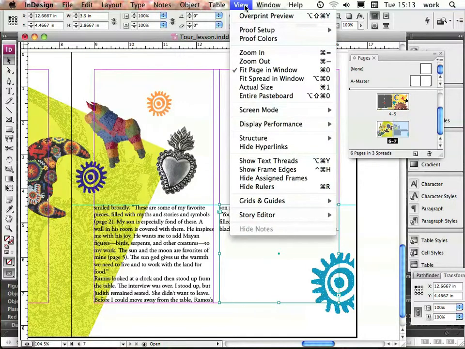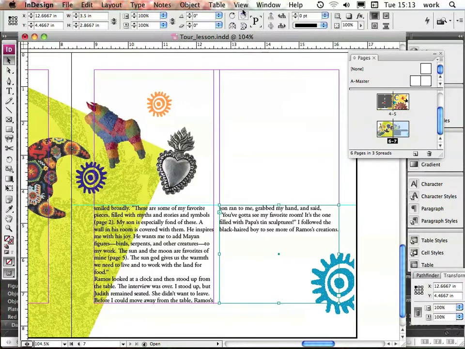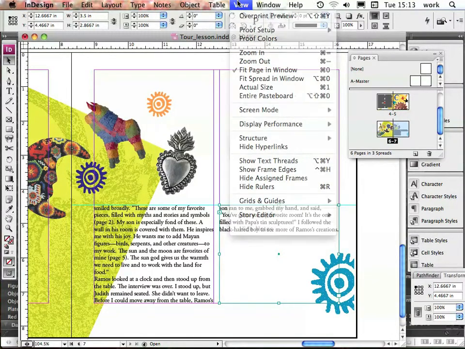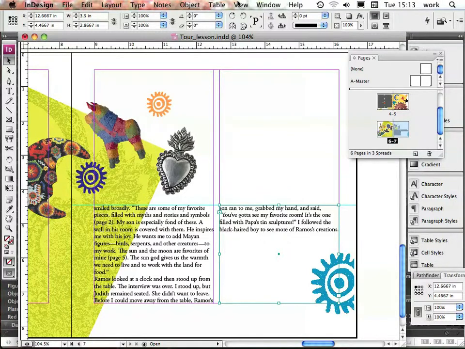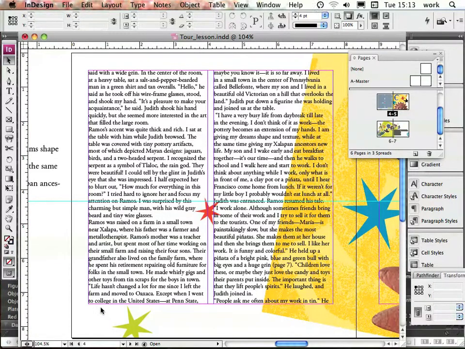Now we've got a pull quote that we can add to our document. It's currently on the pasteboard. So if we fit page in window and go to page 4 of our document, we can use the navigation options at the bottom of the screen. There's a pop-up menu there. We go to page 4, we can see to the left of our page some text which is on the pasteboard.